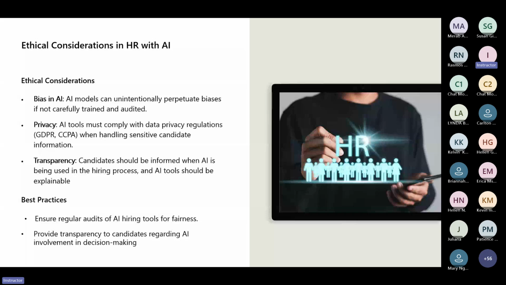So we need to take into consideration the bias in AI, because AI can inherit human bias if it's trained on unbalanced historical data. All right, AI must follow data laws. I'm talking about the CCPA, GDPR, all that when handling personal information, and transparency, of course, because candidates should be told when AI is being used and how the decisions are being made.